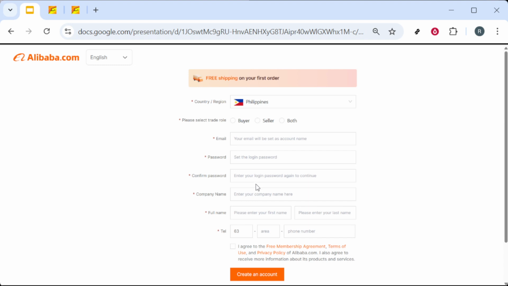Continue by entering your company name. If you don't have a registered company, you can enter your brand name or your own name, depending on what you use for business. Then type your full name, exactly as you want it to appear in your profile and communications.